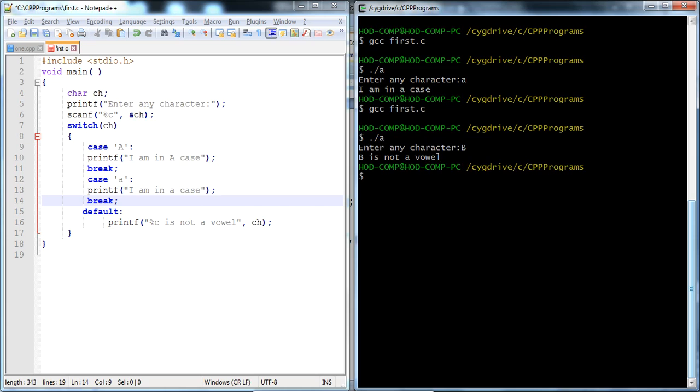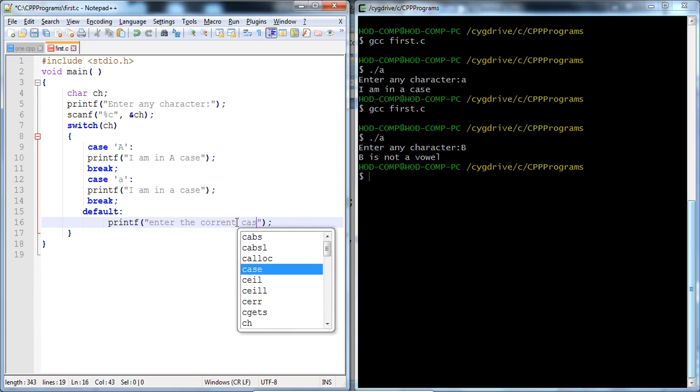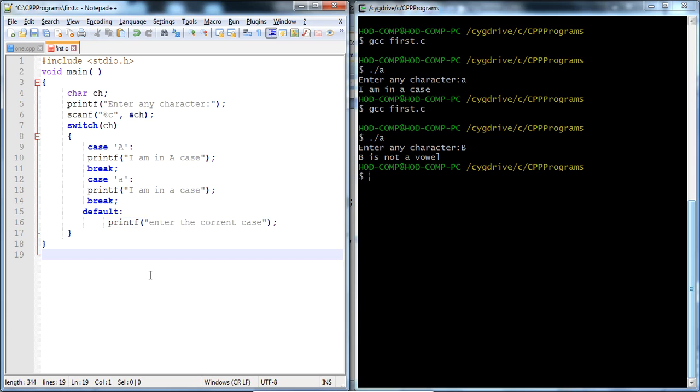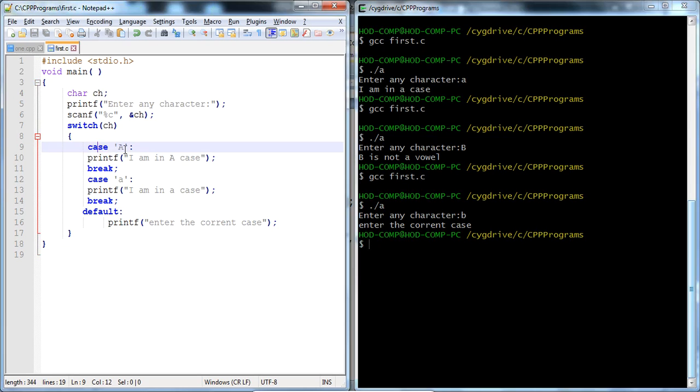B is not a vowel. It's again the default. Why? Here we mention it with simple syntax. Enter the correct case, save, run, enter. That one is B, which is not a case. B is not a case.